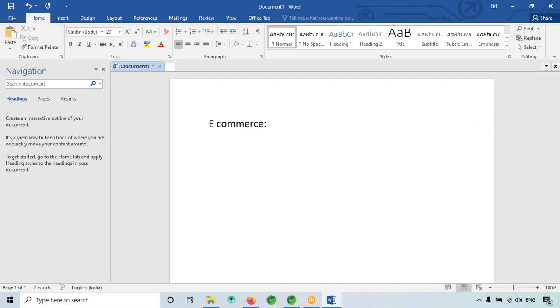In an e-commerce site, instead of creating one file, I will create multiple services. For the home page, I will create one service. For add cart or view cart, I will create one service. For payment, I will create one service. So like that, I will create three services.